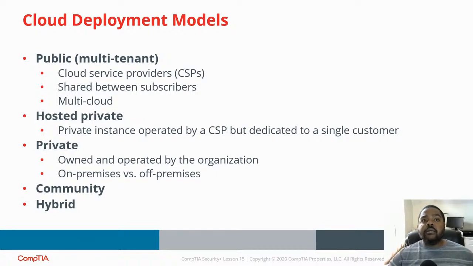Now you have private, where it's just your own section of the cloud. So no one else is going to be able to be on the same server that you're on. You pretty much bought out that section of the cloud for your own personal or business use. Then you have community.